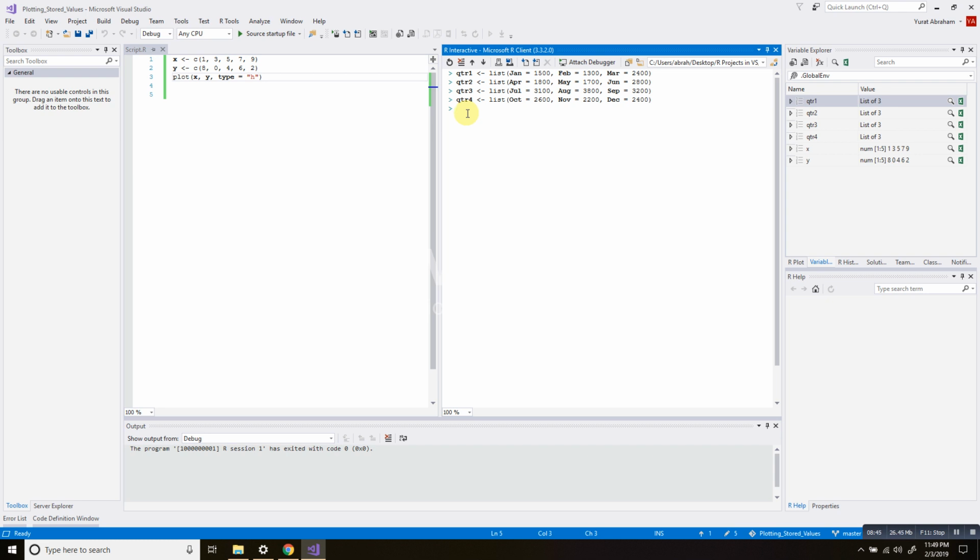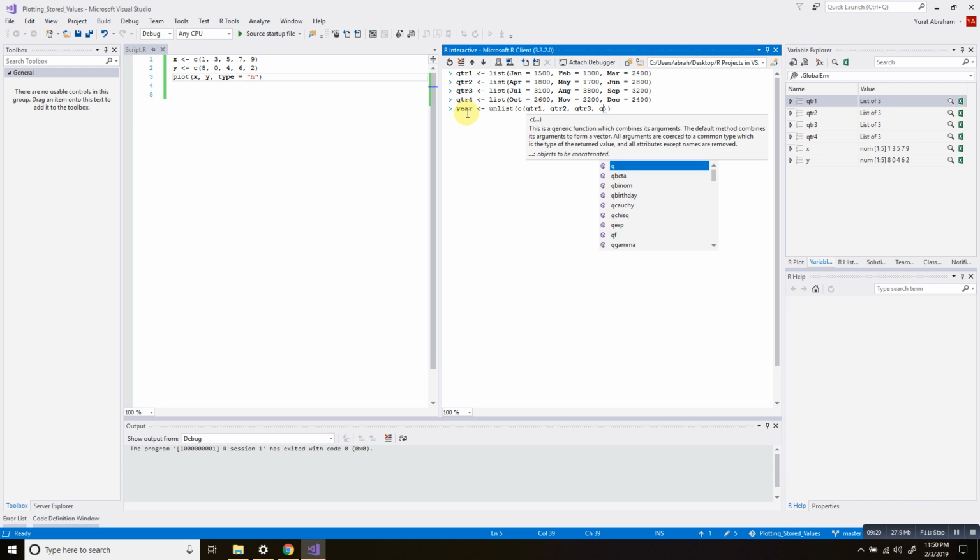Create the graph. All right, so I'm going to name this single vector year, and it's going to contain all those 4 vectors. So we do a list of the names of those vectors: qtr1, qtr2, qtr3, qtr4.